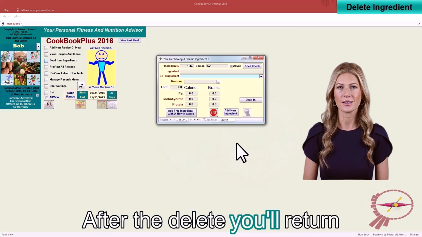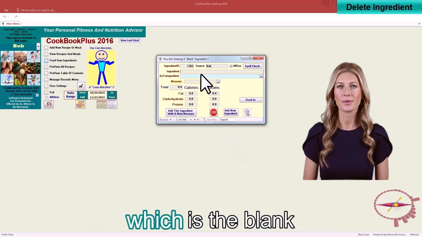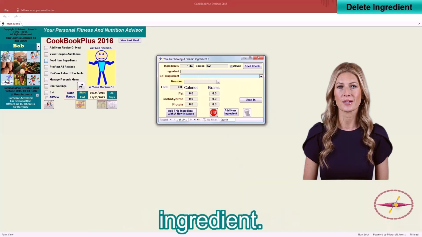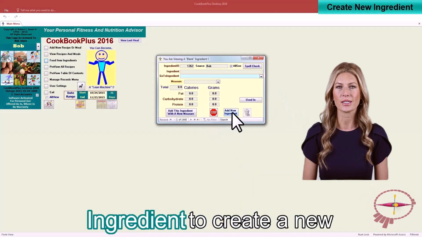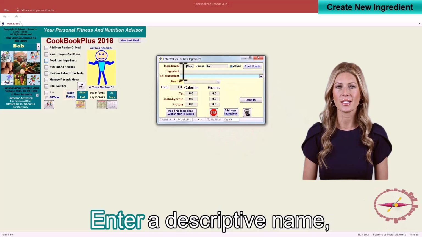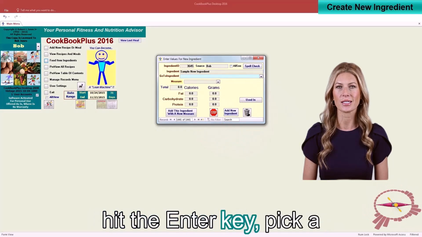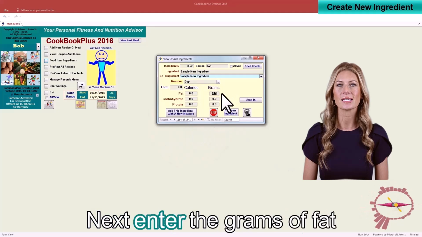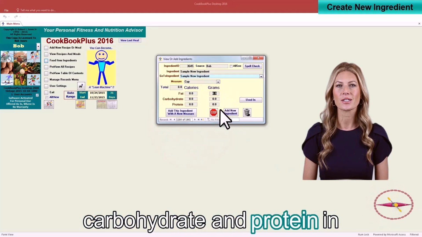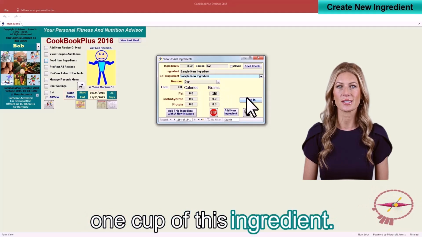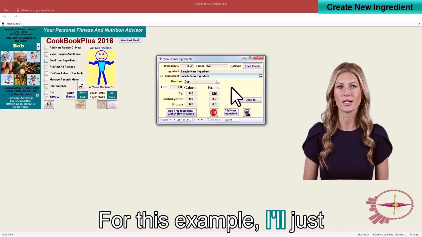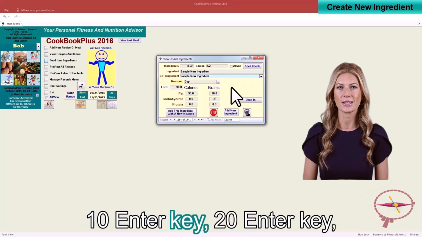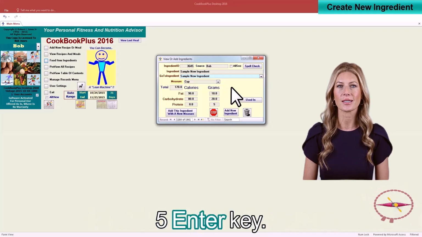After the delete, you'll return to the first record in the list, which is the blank ingredient. Click the Add New Ingredient to create a new ingredient. Enter a descriptive name. Hit the Enter key, pick a measure. For this example, we'll pick by the cup. Next, enter the grams of fat, carbohydrate, and protein in 1 cup of this ingredient. For this example, I'll just make some up. 10 Enter key, 20 Enter key, 5 Enter key.